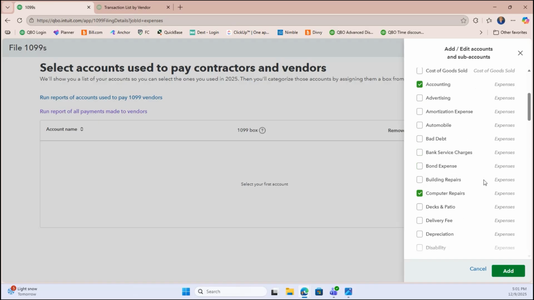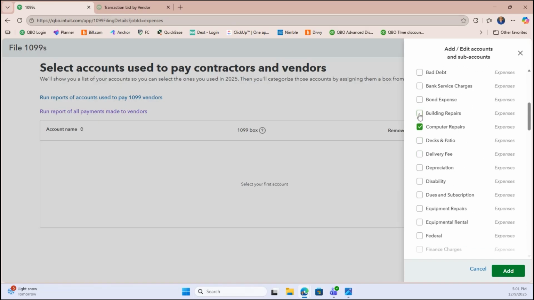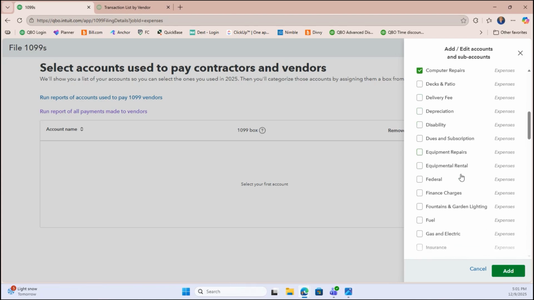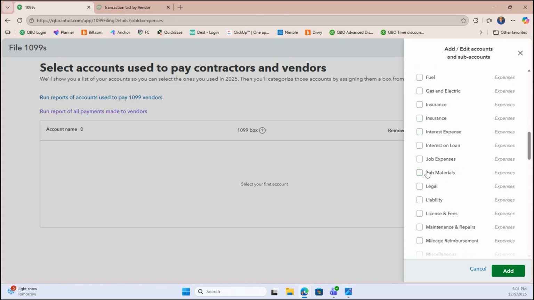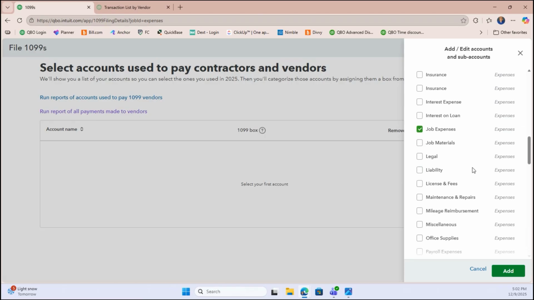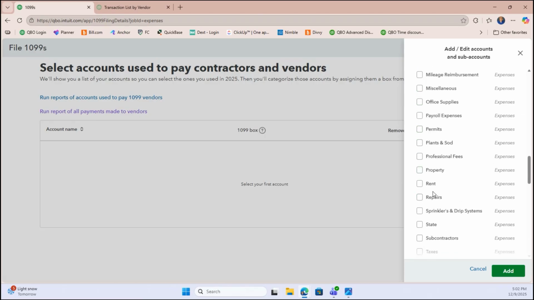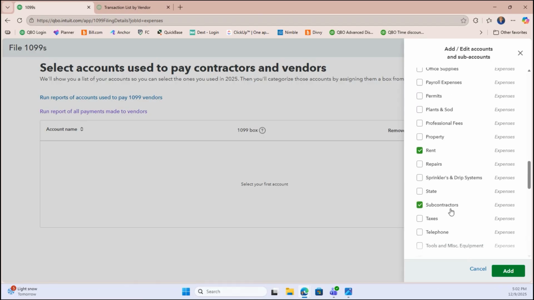accounting, building repairs, it should be job materials, but I'm going to put in job expenses just to see. We can always exclude them. Rent, and always subcontractors. That's the key.